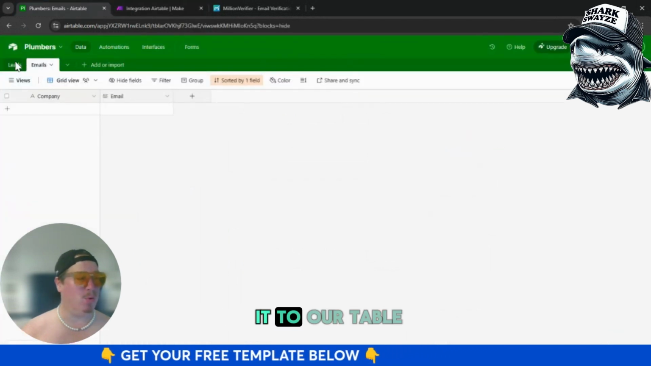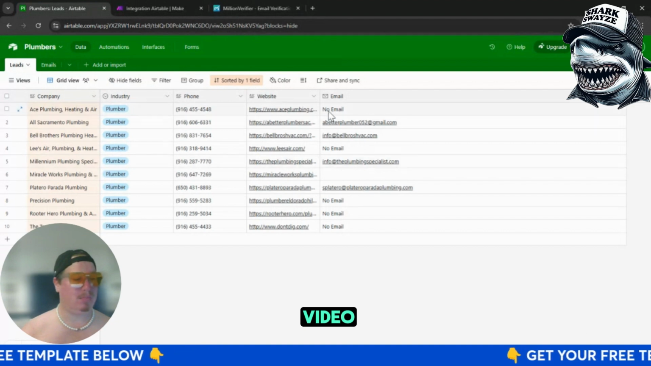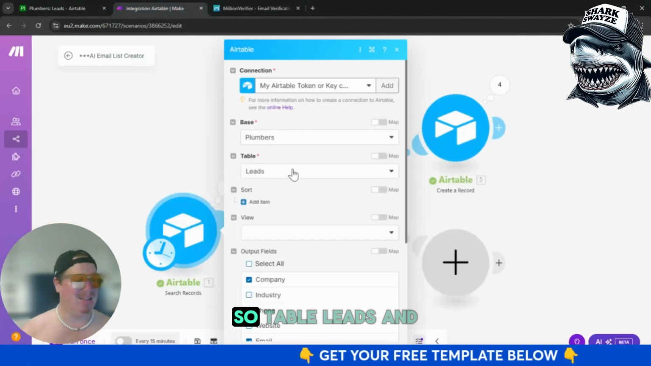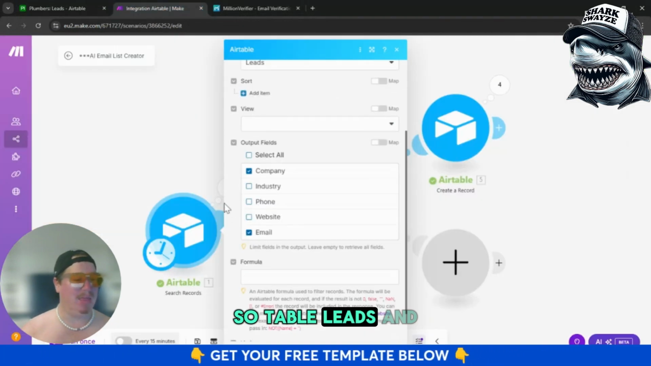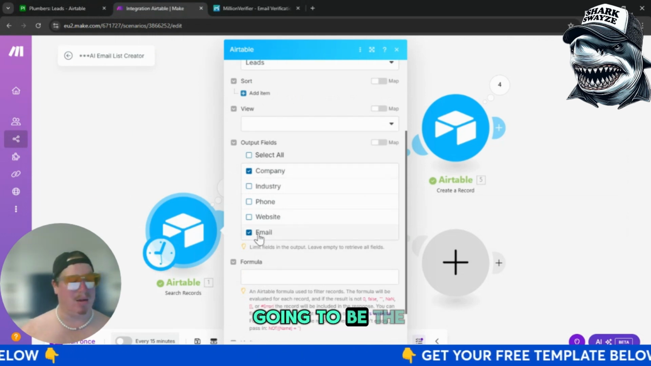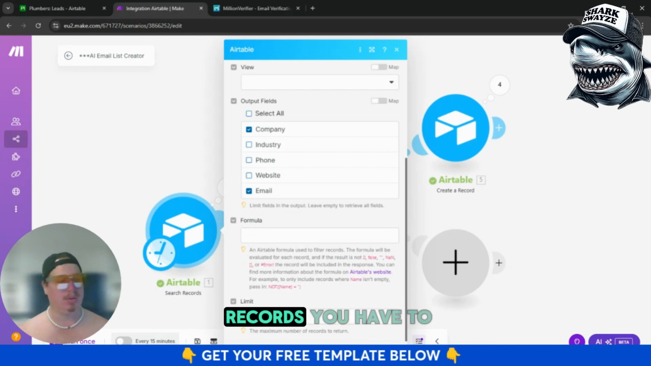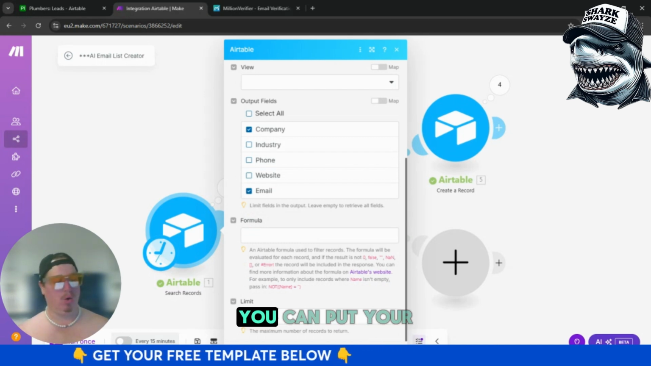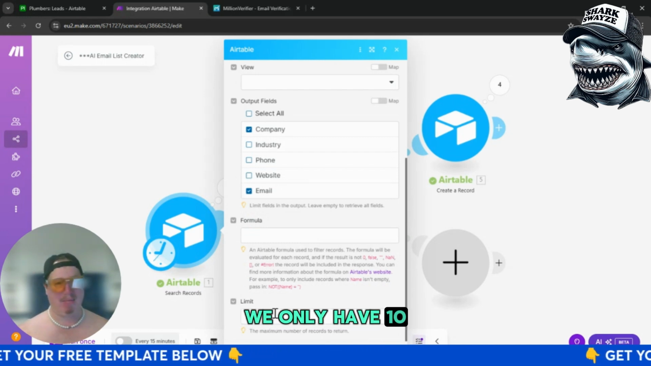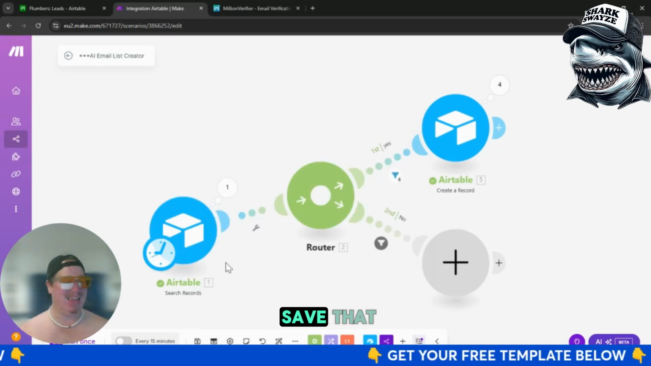We want to connect it to our table that we made last video with our emails. So table leads, and then our output fields are simply just going to be the company and the email. And based on how many records you have to return, you can put your limit right there. We only have 10, but you can do hundreds if you want to. Go ahead and save that.